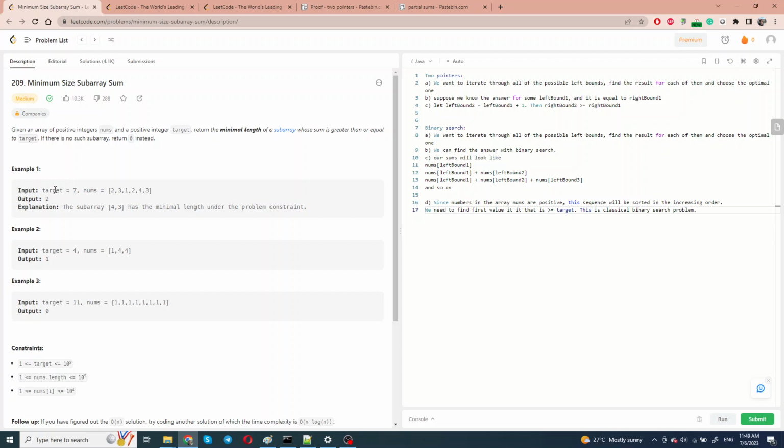In the first example, the answer is 2 because we have this subarray of length 2 with the sum exactly 7. Here the answer is 1 because the target is 4 and we can choose any of those 4s. And here the answer is 0 because there is no way for us to find a subarray with sum greater than or equal to 11, since the sum of this array is equal to 8.